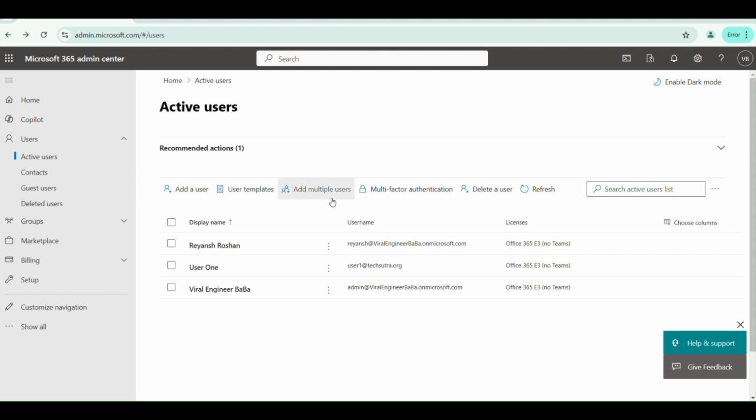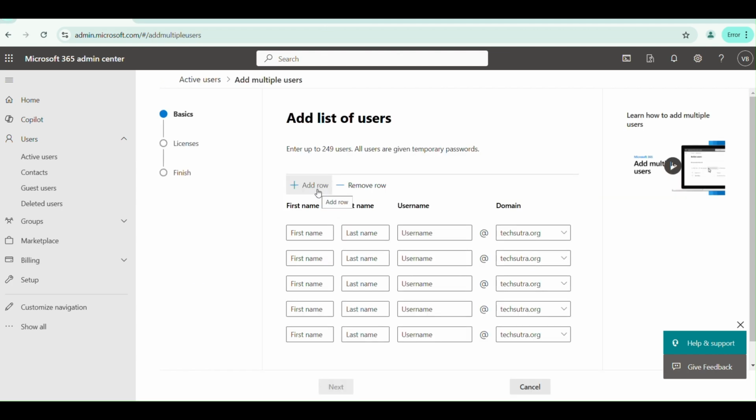If you want to add multiple users in one go, we can click here. We have 5 options available that we can fill here. However, if we want to remove any row or add any row, we can do it here. By removing here and by adding here, this will add more rows and we can add more users.